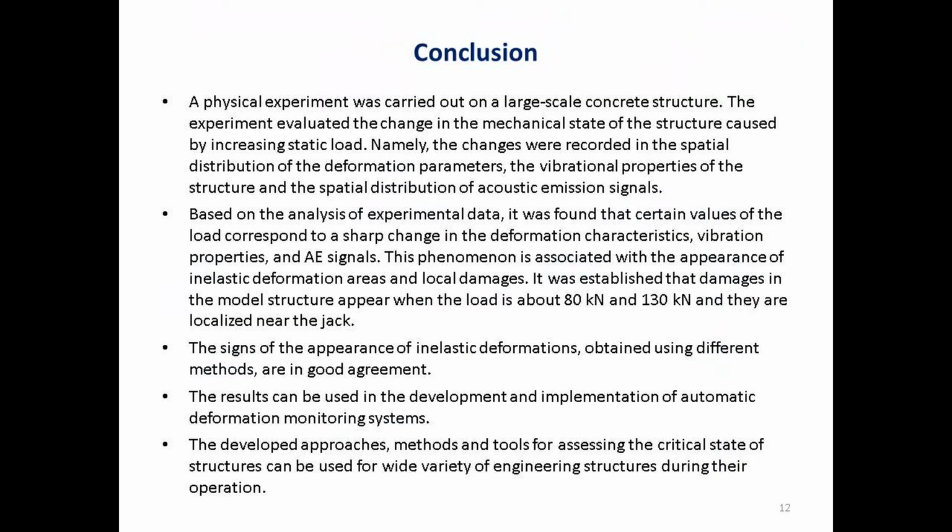A physical experiment was carried out on a large-scale concrete structure, which made it possible to detect the changes in the mechanical state of the structure caused by increasing static load. Namely, the changes were recorded in the spatial distribution of the deformation parameters, the vibrational properties of the structure, and the spatial distribution of acoustic emission signals.